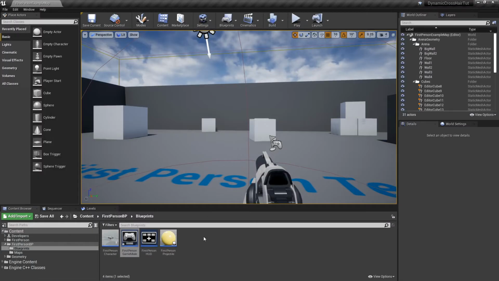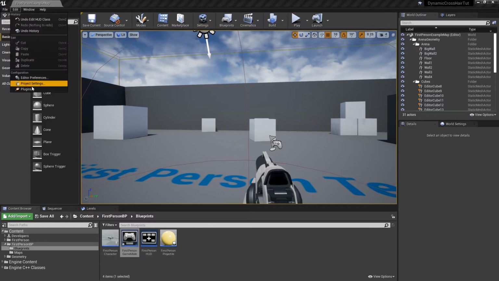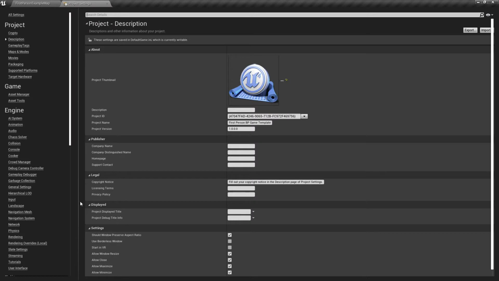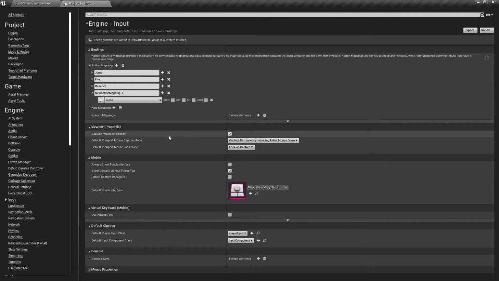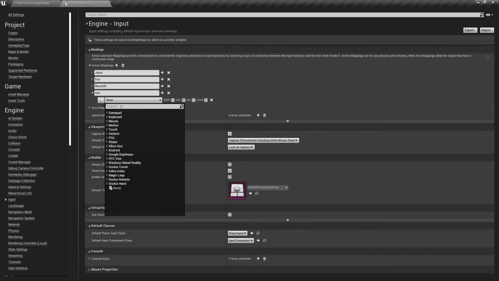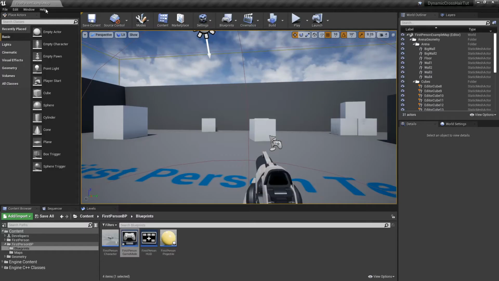And the other thing I want to do for setup purposes is give myself some kind of button to aim with. So since most first-person shooters use the right mouse button for aiming, let's go ahead and do that. Let's go over to project settings and go over to our inputs, and we will add in a new action mapping. I'll call this aim, and I will tie this into the right mouse button. And that kind of handles our prep for this project.